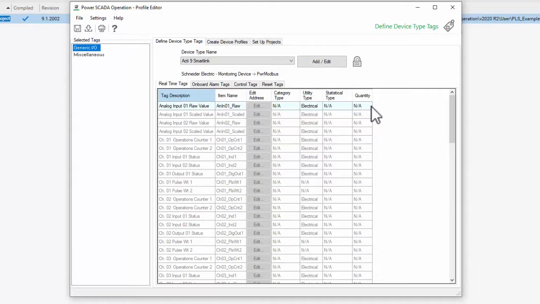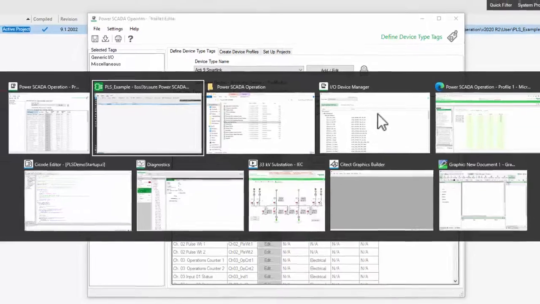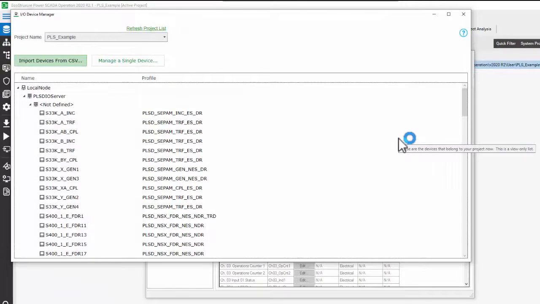A profile is a template for a type of device. For example, I'll have a profile for a PM8000 meter, a Galaxy UPS, or an SER I/O module. Once I create these profiles, I'll export them to my project, where the I/O device manager can read them. This tool takes the profiles and a spreadsheet of my devices, created from my network diagram, and populates the databases with all the variables, alarms, and trends that I want to read from the equipment.